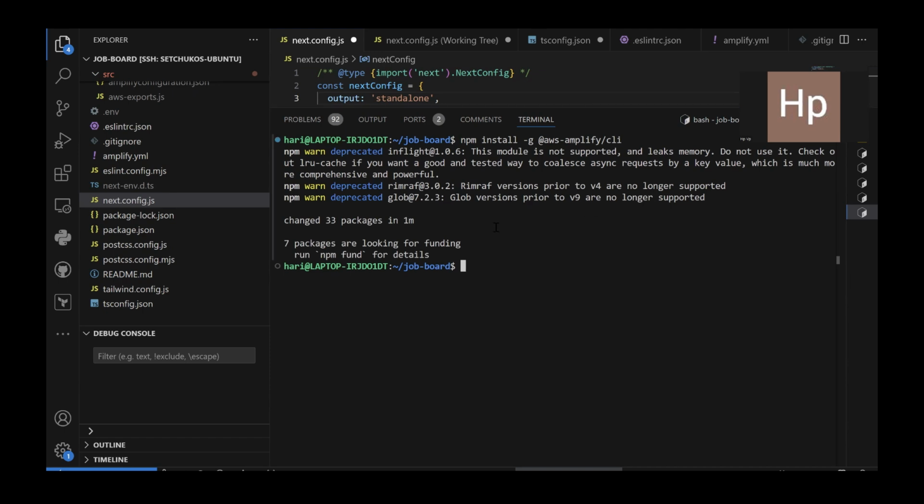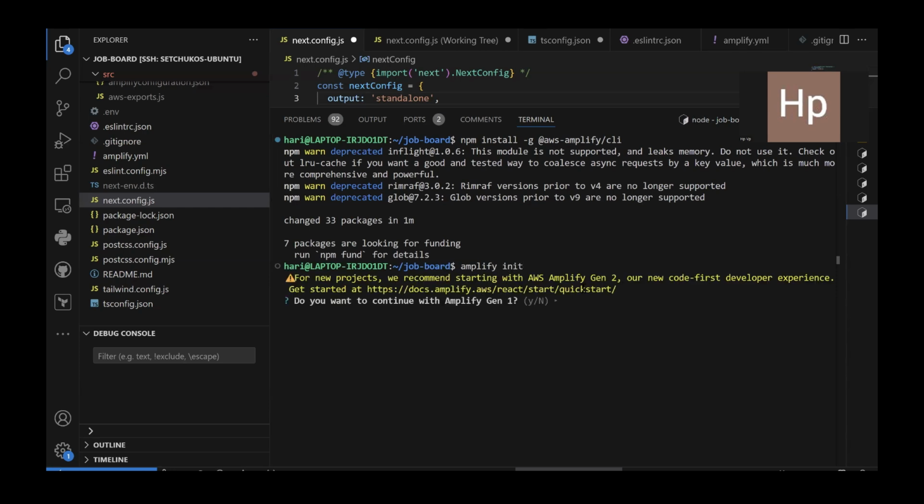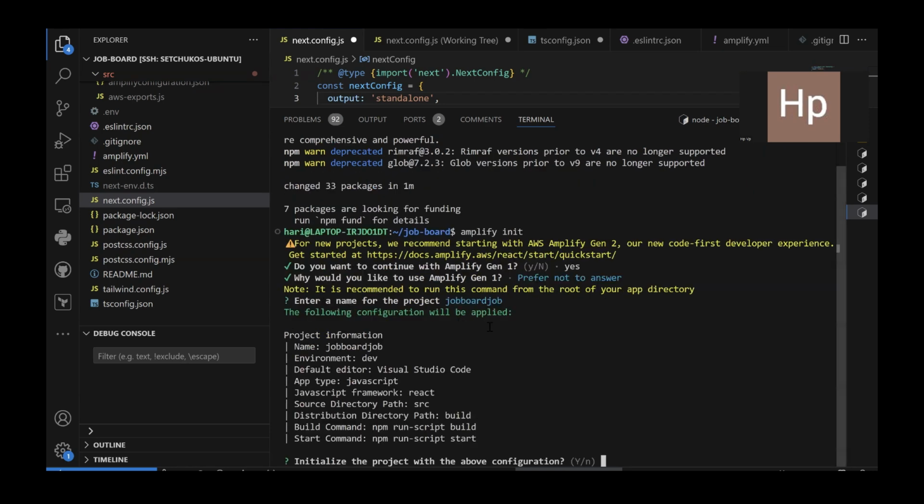Yeah, it's installed. Next, I just use the command amplify init. So here it first asks, do you want to continue with Amplify Gen 1? I click that, and it asks for some suggestions. I choose not to answer. Enter a name for the project. I already did, but I just change the name. Job board job. And it asks for project information: name, environment, default editor. So Amplify analyzes our whole project and asks what things we actually use here.